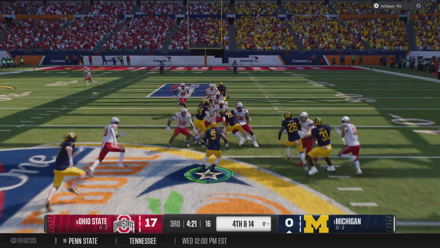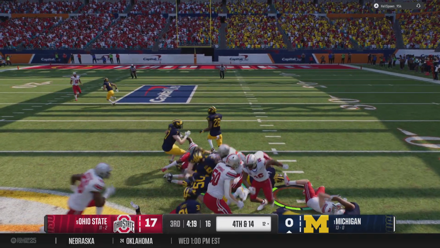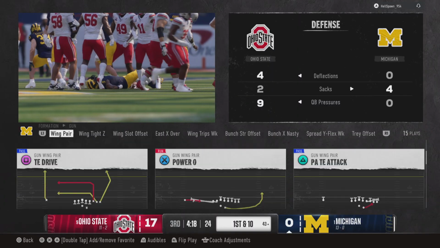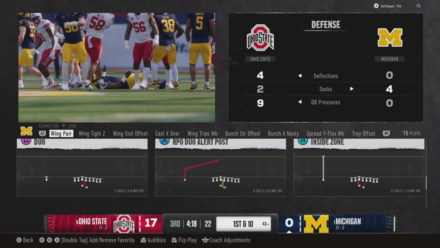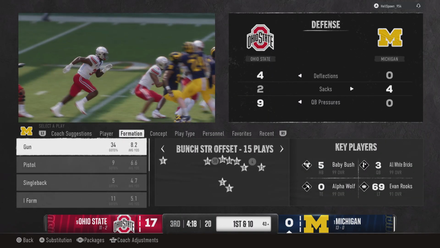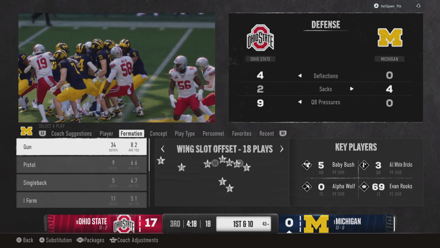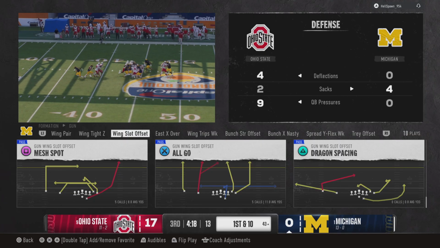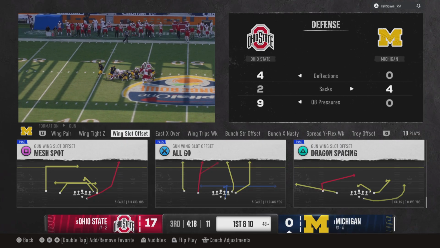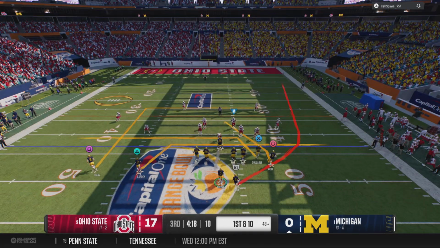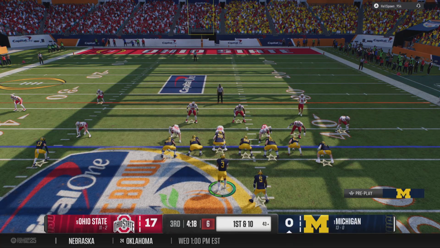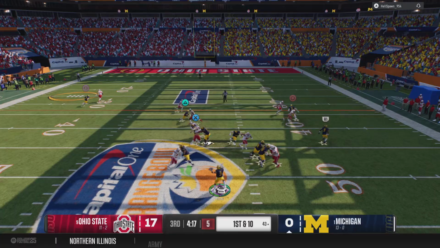Oh, and he's got some space here. Good effort by the return man. They get him down, but that's a solid gain on the return. Michigan offense back out on the field. Last possession, they went for it on 4th down, but got stoned. Let's see what they can do this time.